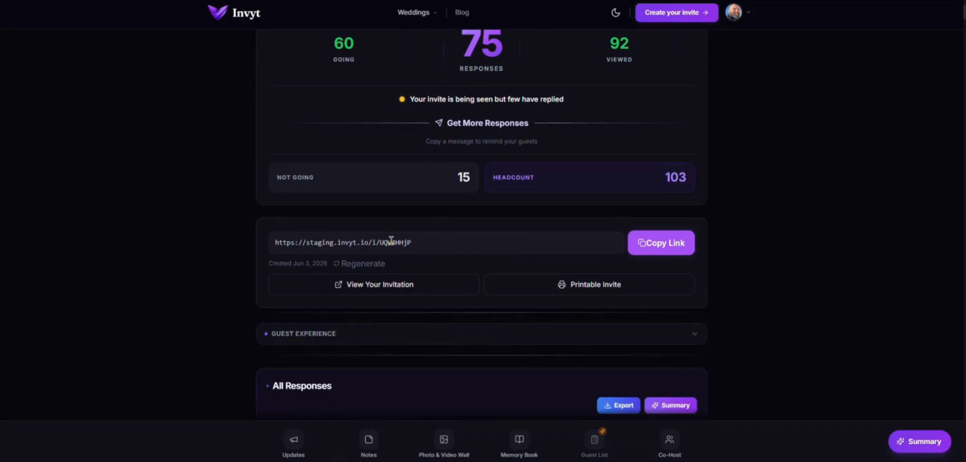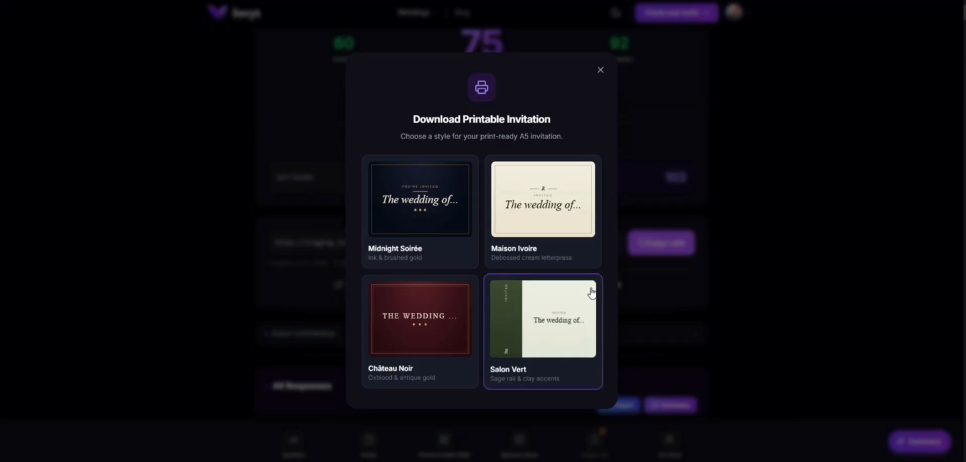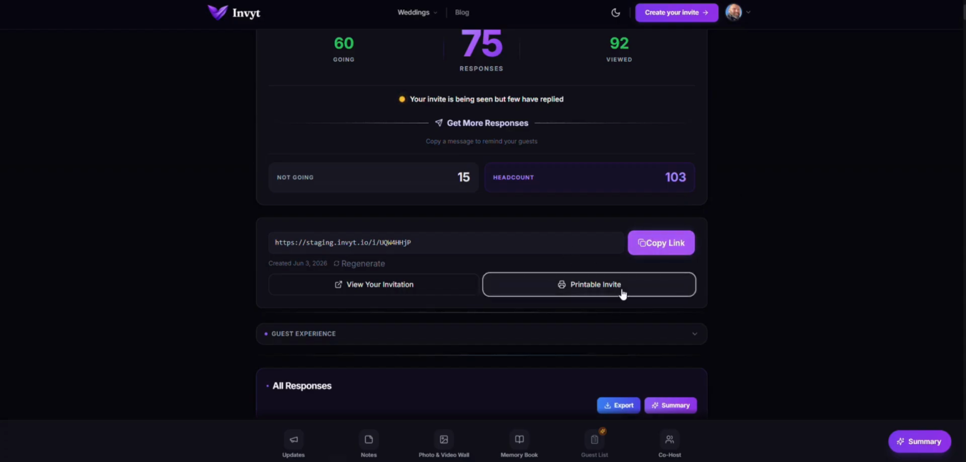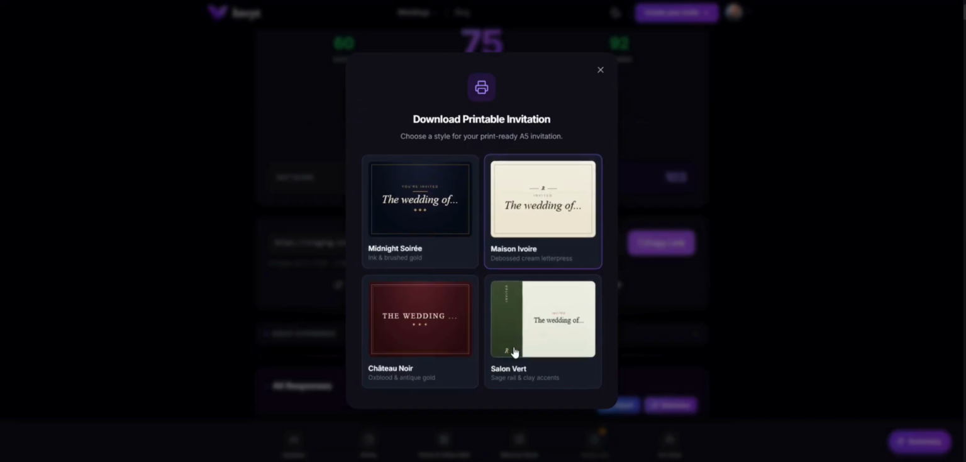If we go further down, we can see a direct link to the event. We can copy this and share it with our guests. We can also view the live event directly from here, and we can select a printable invite as well. So if we selected one of these, we're able to download this and print this out. This QR code will be a QR code that links directly to the live event. There are a number of options that you can see here, so you can pick one of these 4 options.